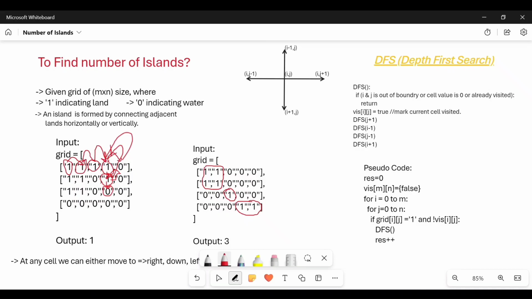Since we have already seen its right neighbor and its down neighbor, it's time to go upward, but we don't find anything on the upside, so we simply go back to this one. Now we'll start exploring its neighbor. So we go downwards, we again find water, so we can't explore it further, and we backtrack to this one.